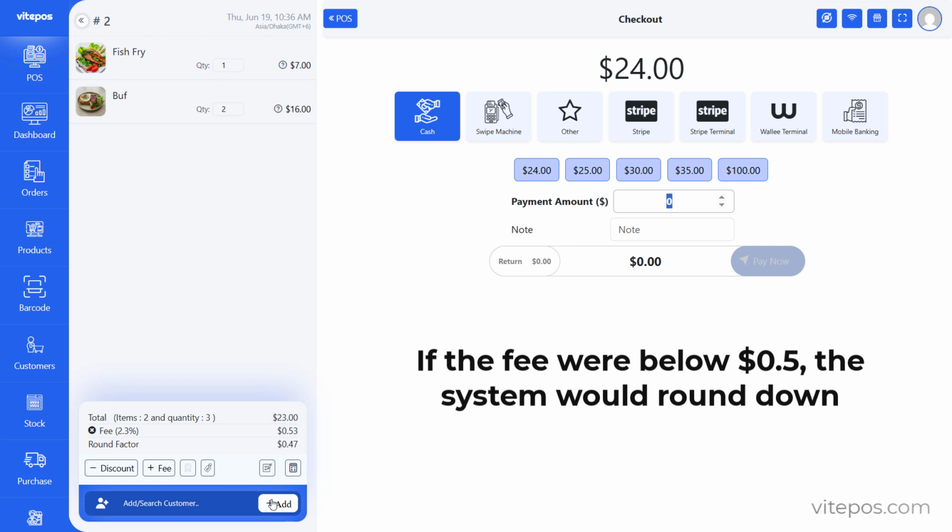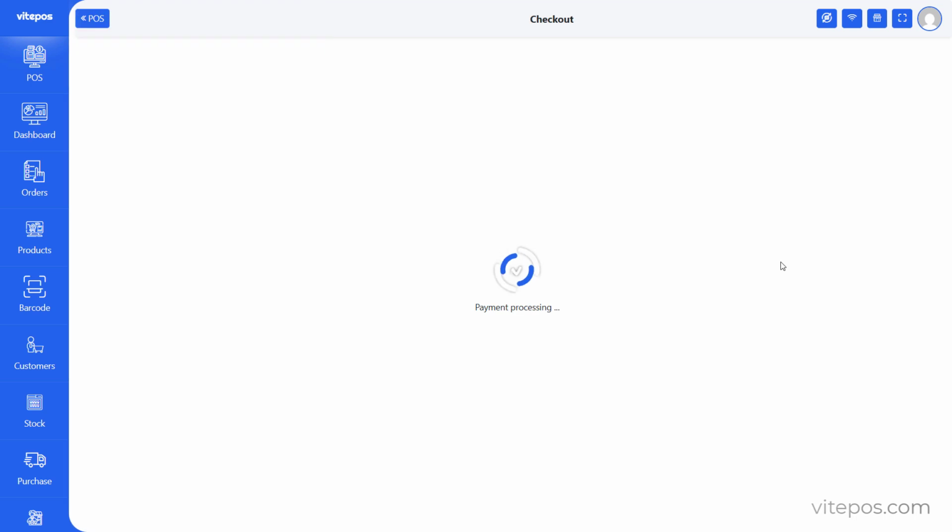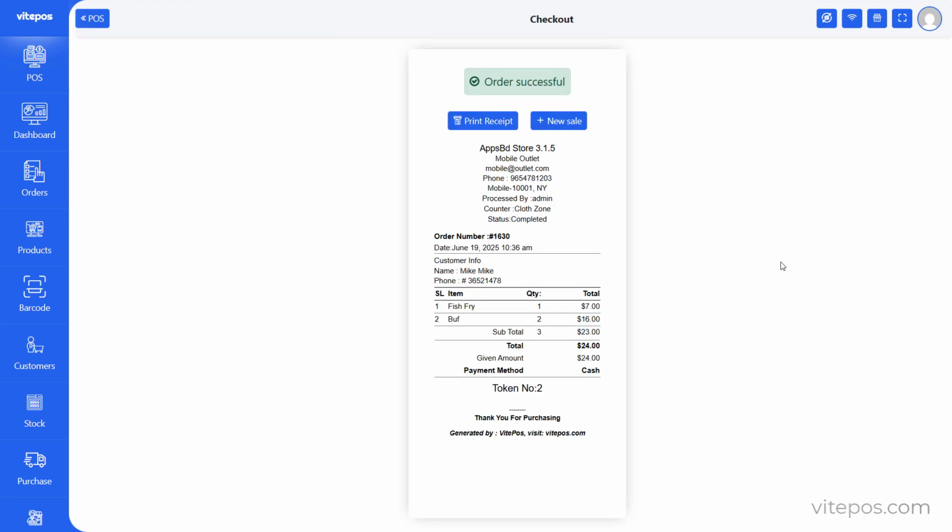Note, if the fee were below 0.5, the system would round down instead. Now go ahead and complete the order. And as you can see, the total amount is $24 on the receipt.